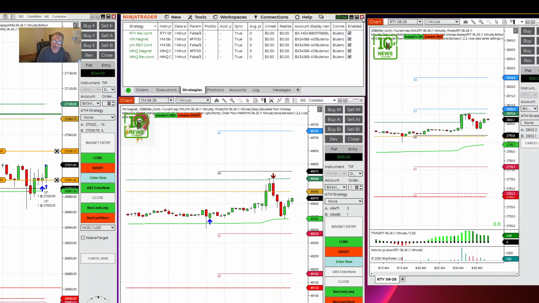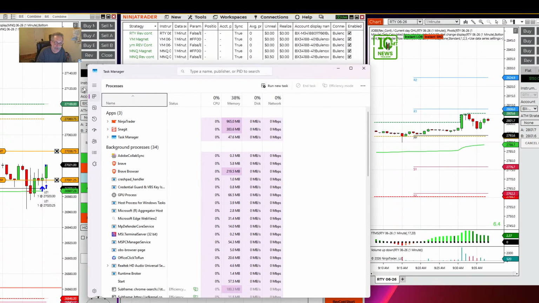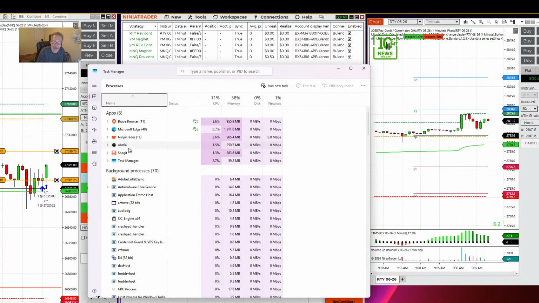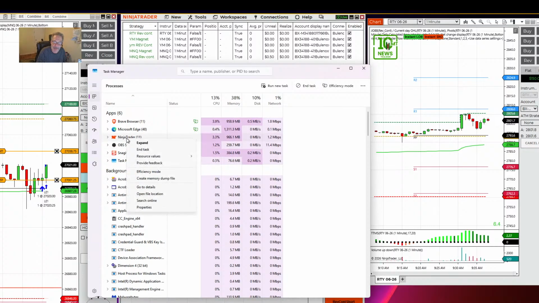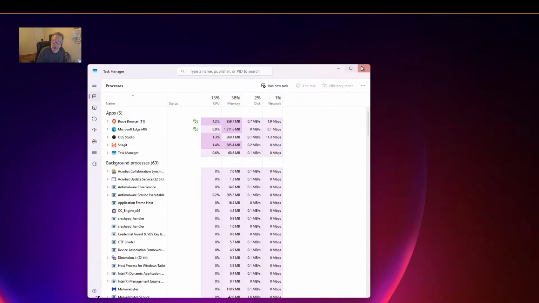And see, I can't even cancel my Ninja. I have to use my task manager to cancel Ninja Trader. Give it a second. Highlight Ninja, right click it, end the task. Usually that'll work. Now I can reboot my Ninja, and usually that'll show us if our orders are now gone. They should be.